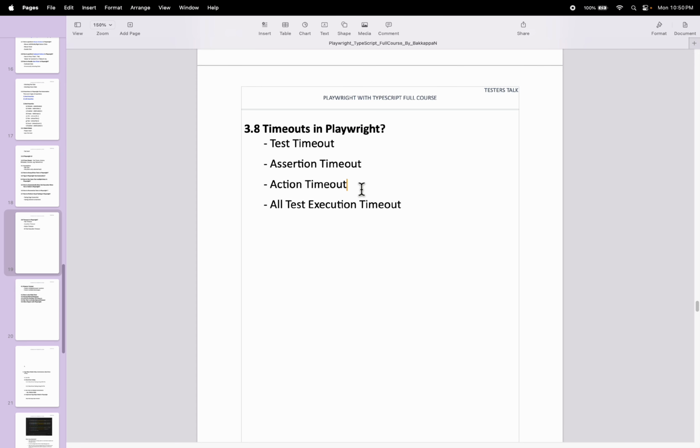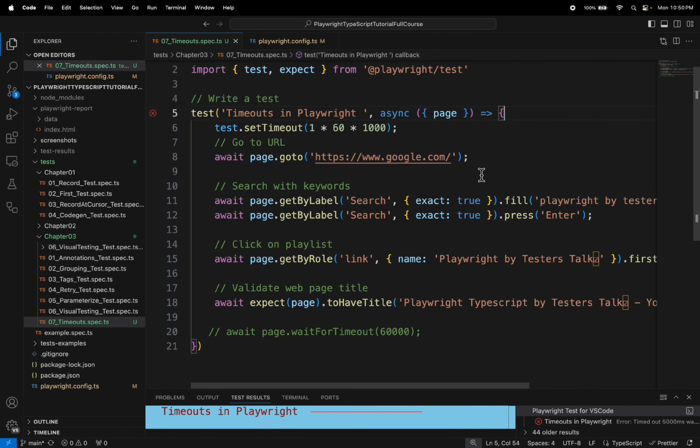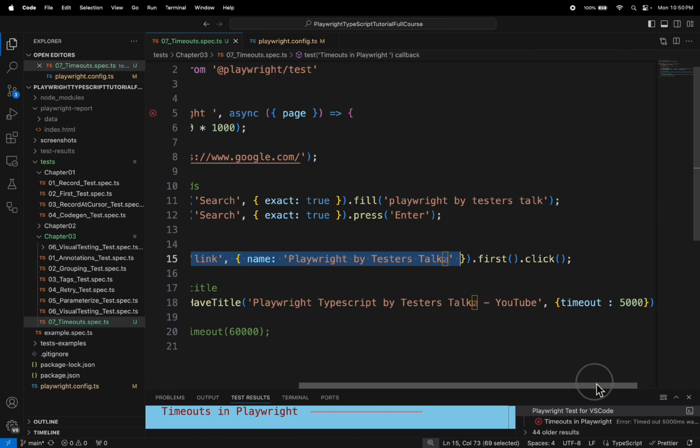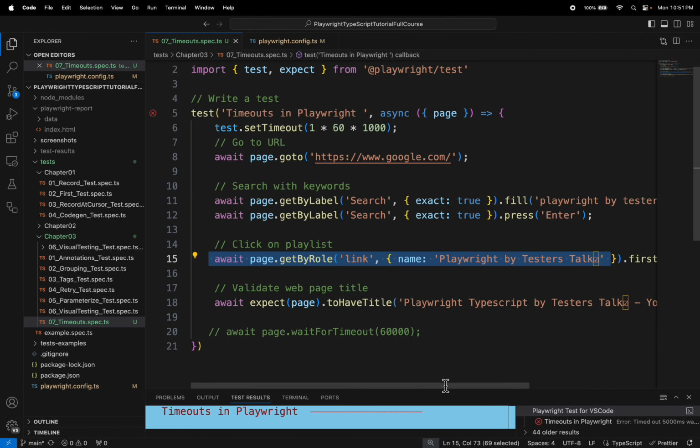So far you have seen how to set the test timeout and how to set the assertion timeout. Based on your need, you can set the test execution time and assertion timeout. Now let's see how to use action timeout. Say for example, I am clicking on the playlist here in line number 15, right? So this is one of the actions. We are clicking on the element, right? For this also you can set the global timeout.